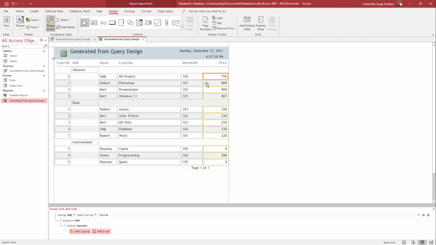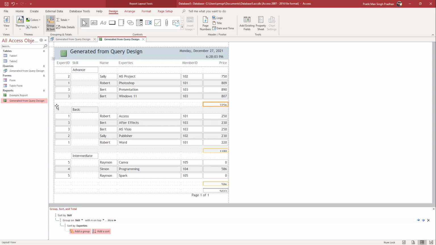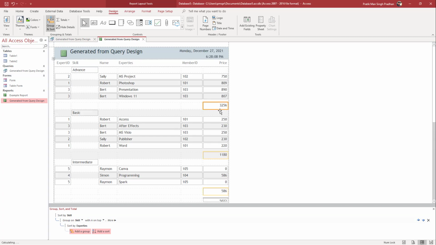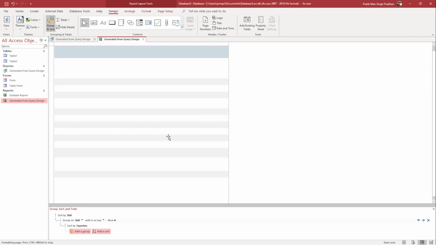And once you go to layout view right here, you can go into the total section and click on sum. Once you do that, over here you can see the sum of that area. You can resize this, and you can see that there is the total right over here. There's also the grand total over here, just like this.